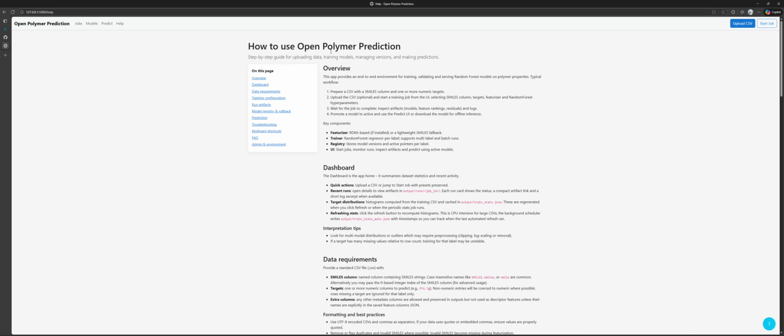Now, our typical workflow is to prepare a CSV with a SMILES column and one or more numeric targets. You upload that CSV, which is optional, and start a training job from the UI. You will select a SMILES column, targets, the featurizer, and random forest hyperparameters. Of course, you'll wait for the job to complete. You will inspect the artifacts, the models, the feature rankings, the residuals, and the logs, and you'll promote the model to active and use it to predict some property or download the model for offline inference.